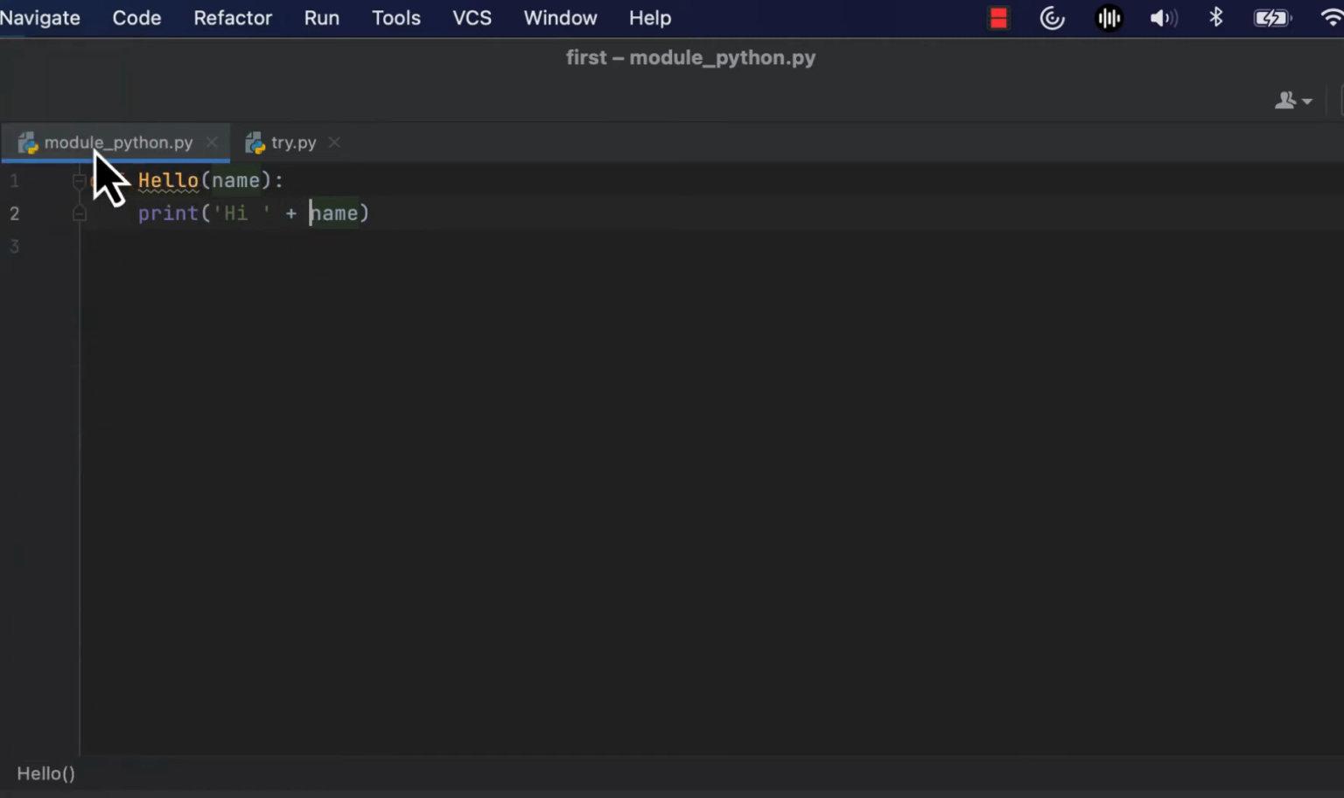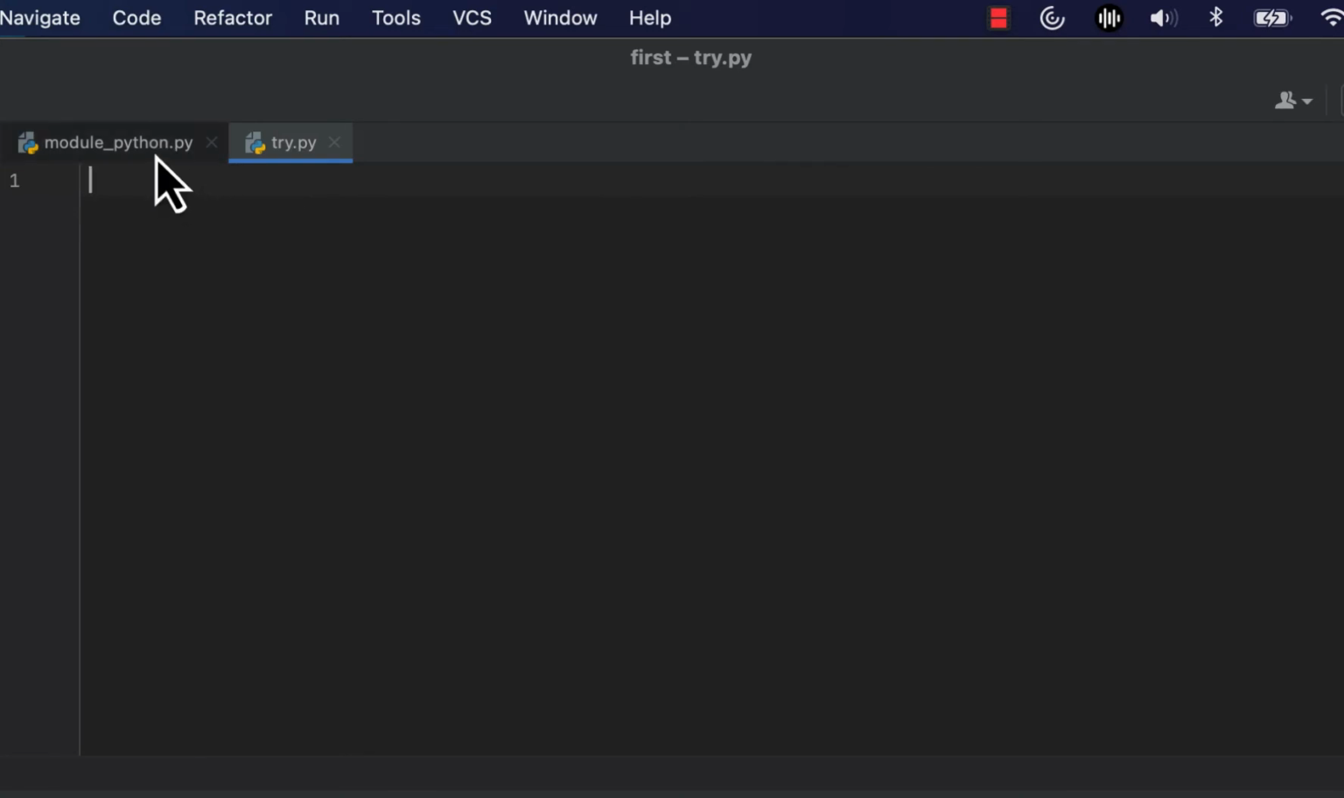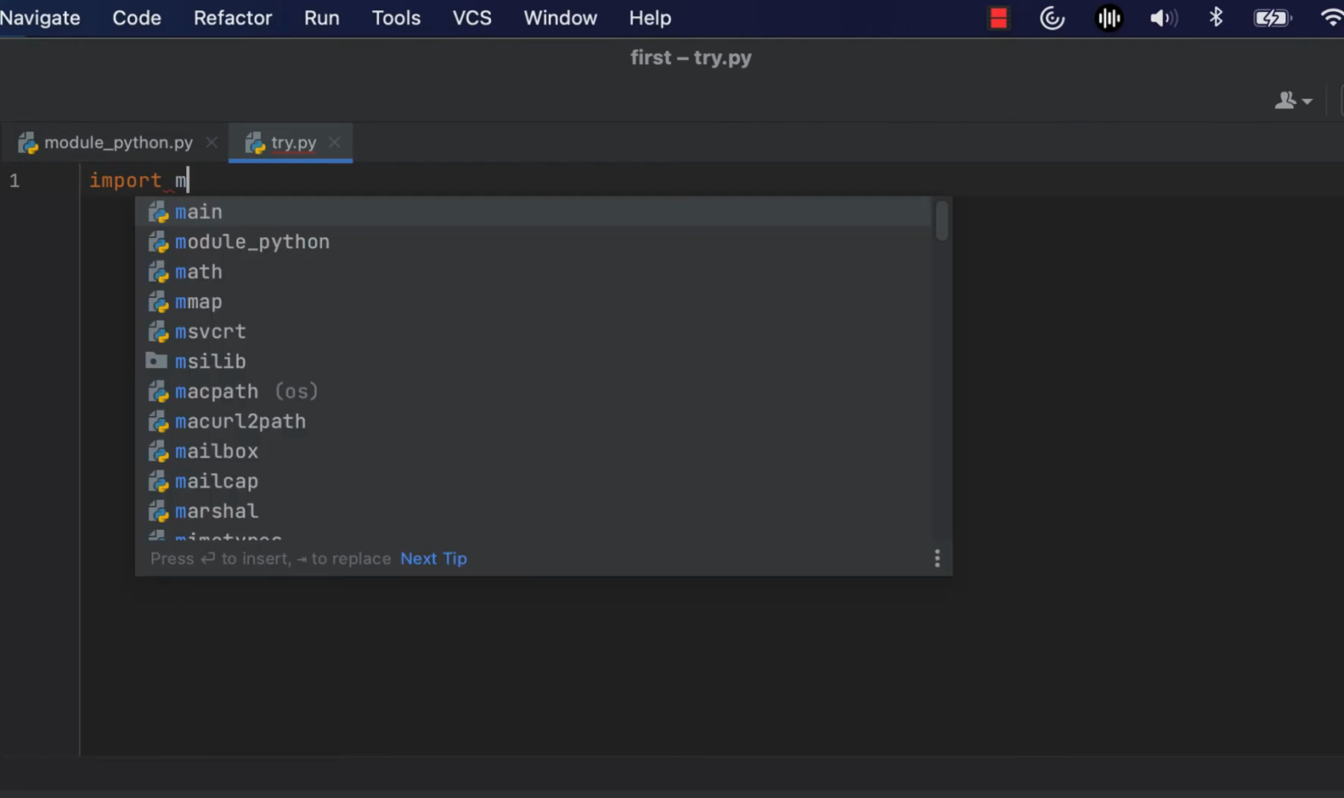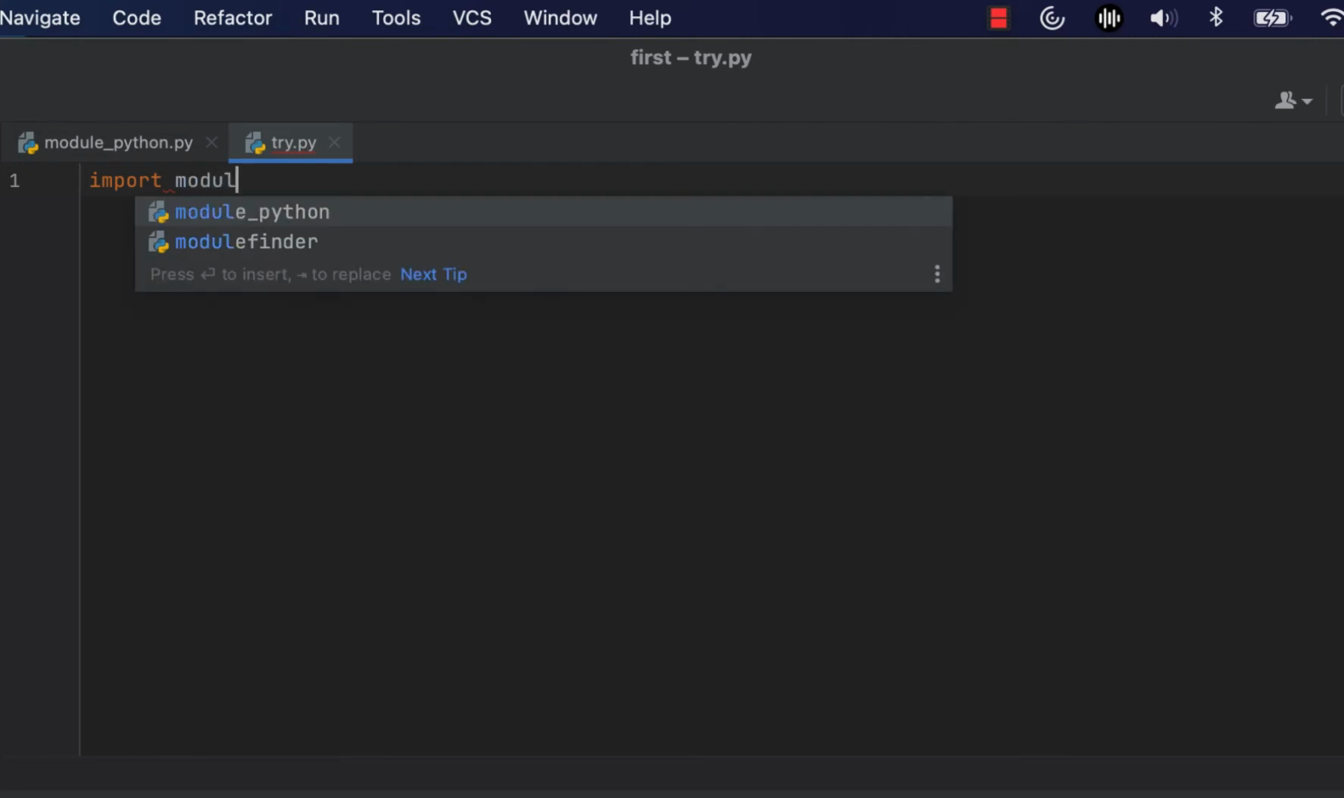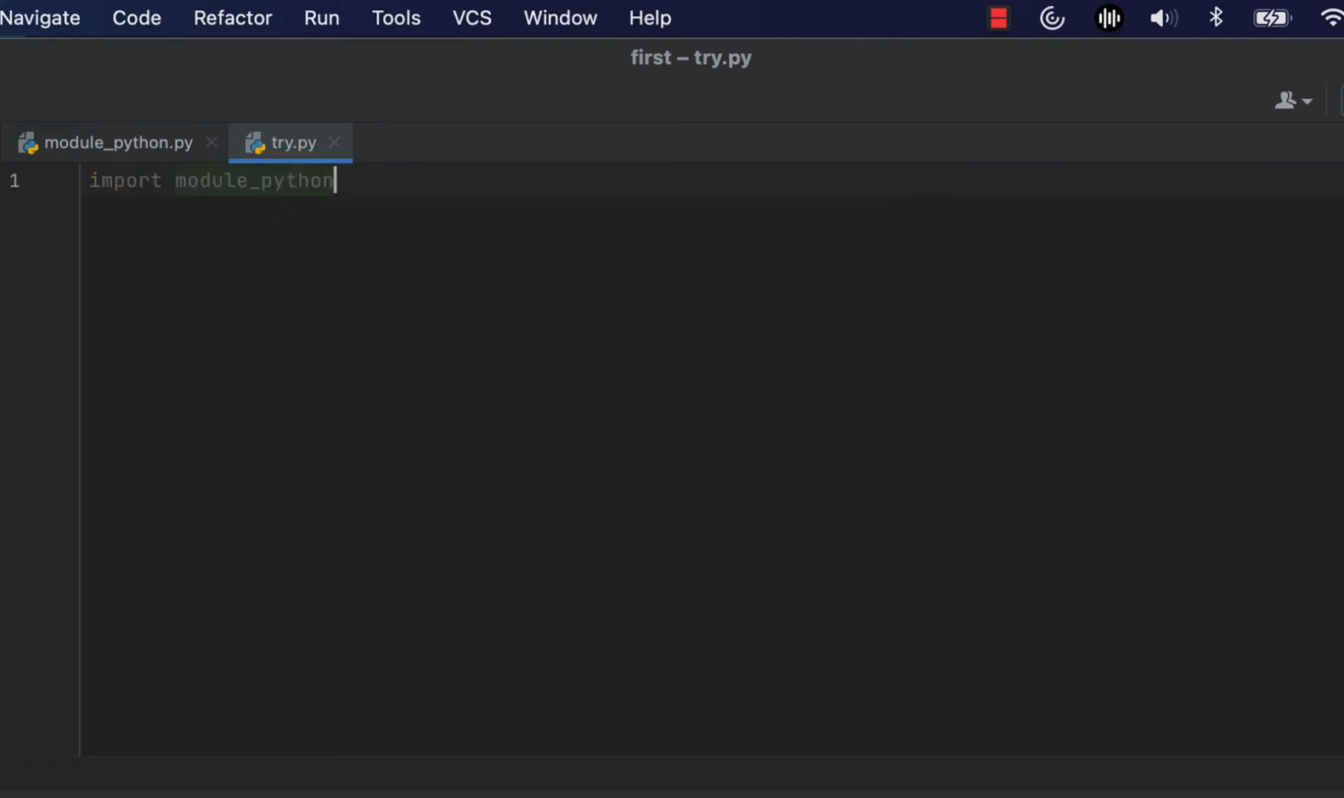You save it as a module, or you can name it anything you want. It doesn't make any difference. You have to make sure that it is in the same folder. Then you create another file, and then you import this file here. So you say import, and you give the name of the file. My file is named module. You don't have to give the .py.